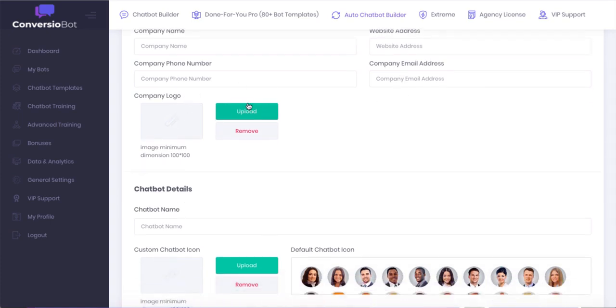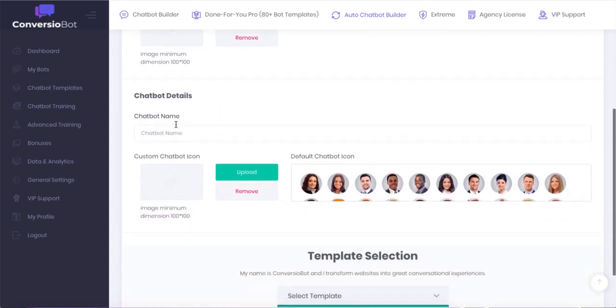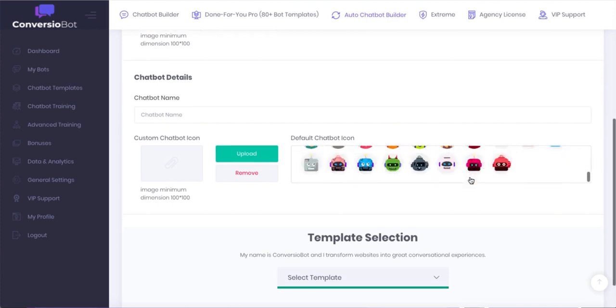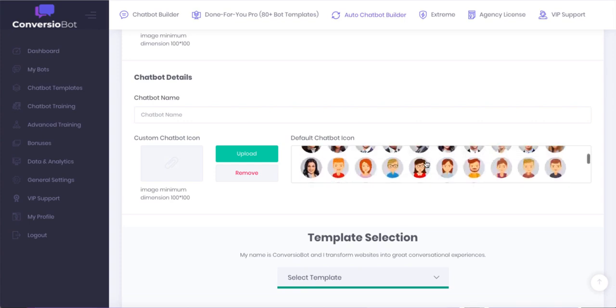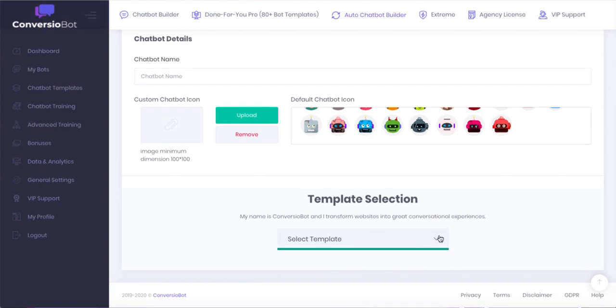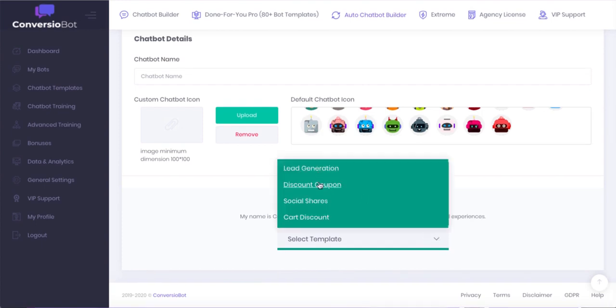You can upload your company logo. You can give your chatbot a name. You can give your chatbot a custom icon. They've got lots of different icons in here already. Robotic ones and people and cartoonish ones. Or you can go ahead and upload your own picture. And then you can go ahead and just pick one of these templates and get started straight away.